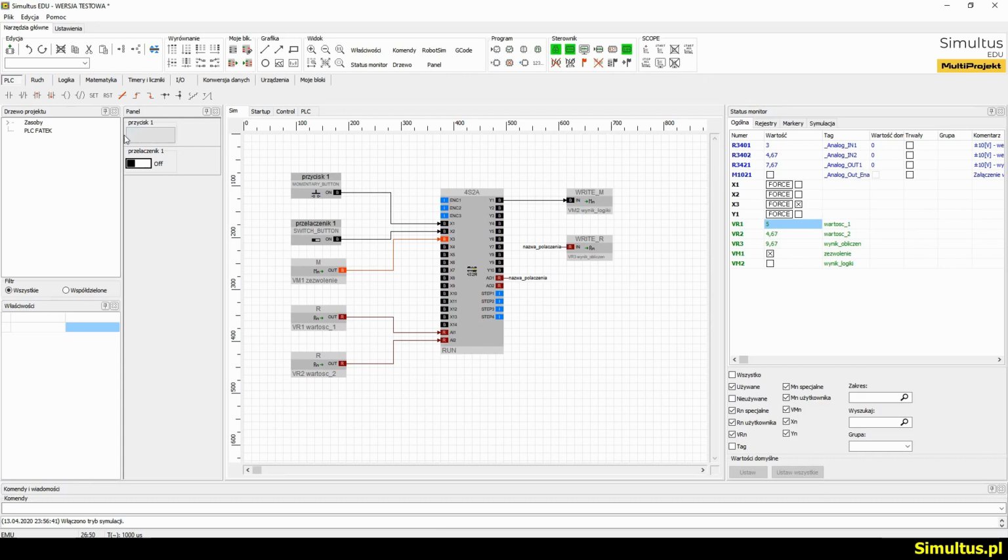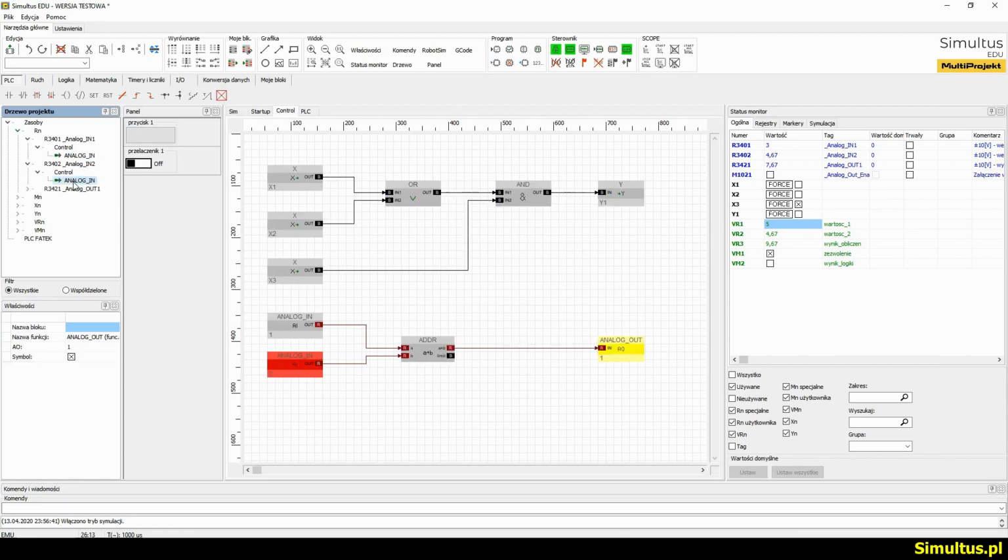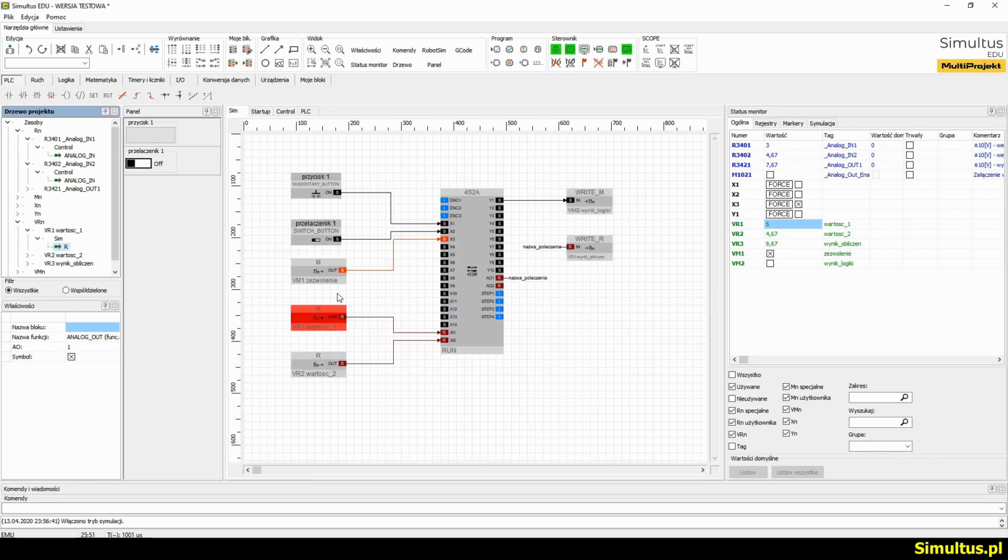The next element of the main screen is the resource tree. By double-clicking on a tree element, we can, for example, check where the selected register or marker was used in the diagram. Now, let's find the VR1 register. Double-click, and the block in which the register was used will be highlighted in red.